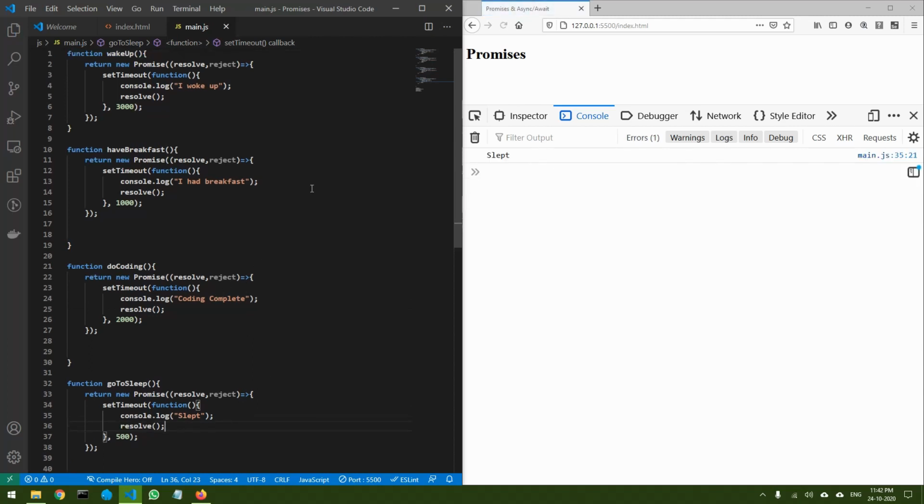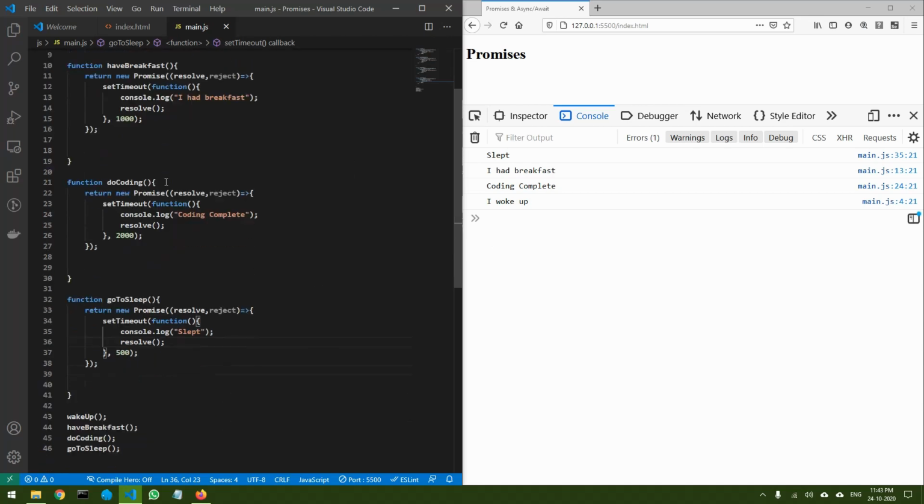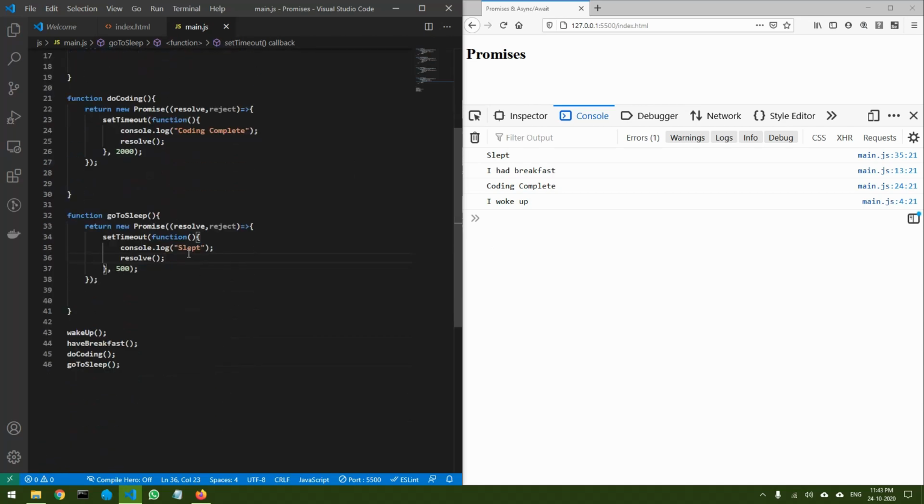Now let us save and see what will be the output. You can see we are still getting the same output, that is, you slept first, I had a breakfast, then coding complete, and I woke up. So it is completely following the same procedure as before. Nothing has changed till now. So let us see now, once we have used promise, how to call the function in a different way so that the promise is handled properly.